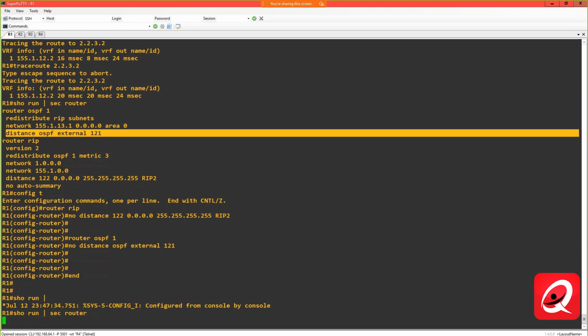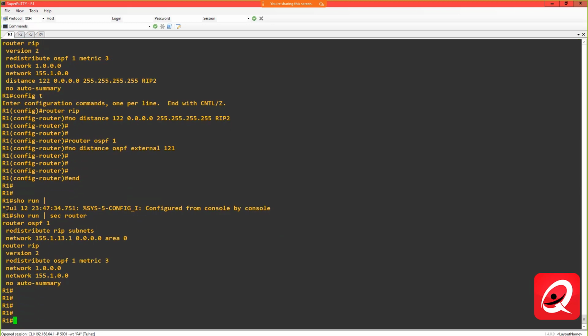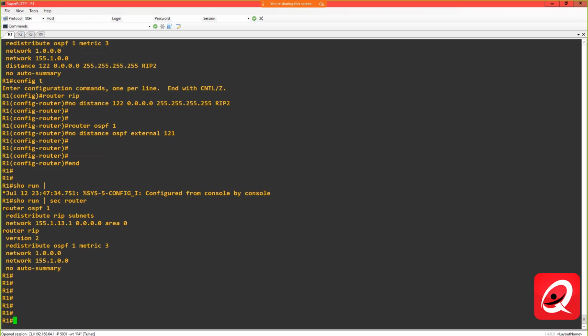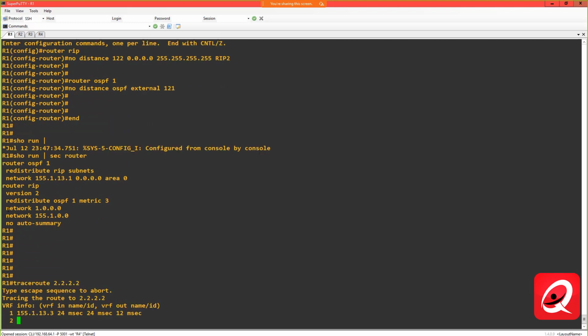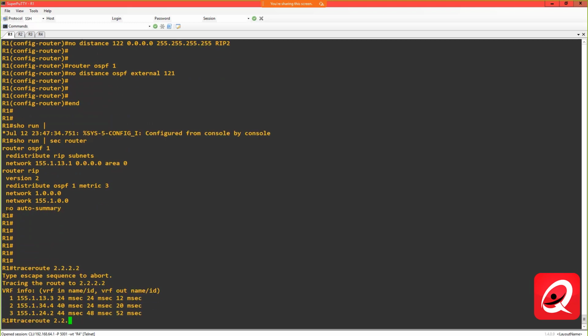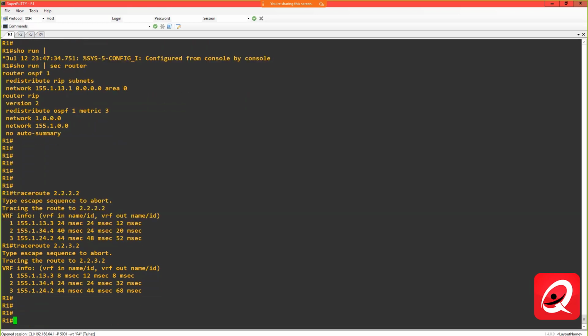Take your time, guys. Whenever you're doing this stuff, take your time. Think about what it is you're trying to accomplish, because apparently I didn't do a no in front of those commands. I just cut and pasted them. All right, so now if I do a trace route to 2.2.2.2, we should go through router 3, and 3.2 should do the same thing. Okay, so now we're back at our basic configuration.